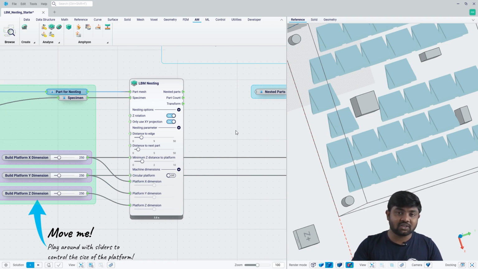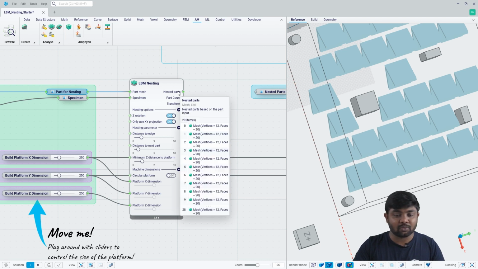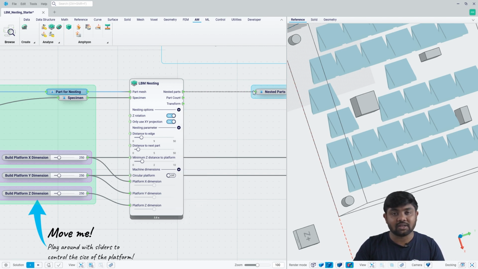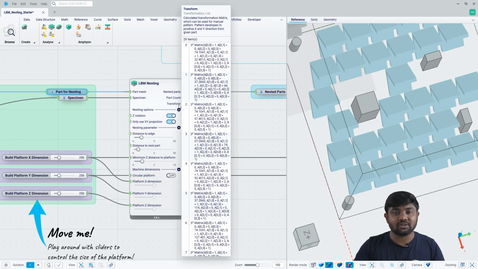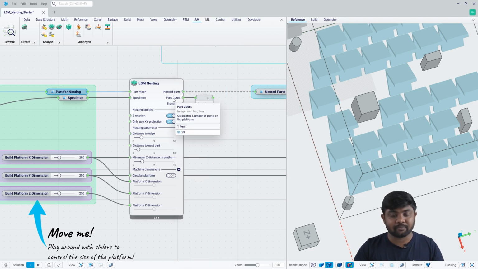So this is the basic functionality of this component, and here we observe that we can switch between different geometries, and then this component will automatically nest the given part on the build platform. As an output we get the mesh of all the nested parts on the platform, which also has the new orientation of these parts. Here we can get the total number of parts that could be nested, and here we have the transformation matrices of all the parts on the build platform.